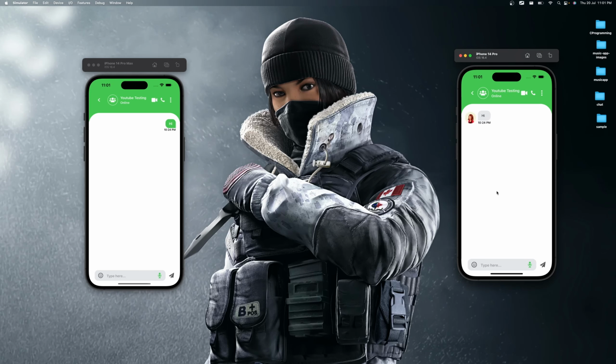YouTube testing or something. If I send a message like, "Hey there," all I have to do is hit the send option, and it will immediately show the exact time I sent that message. You can see here it looks different because we are the sender, and here it looks different because we are the receiver.